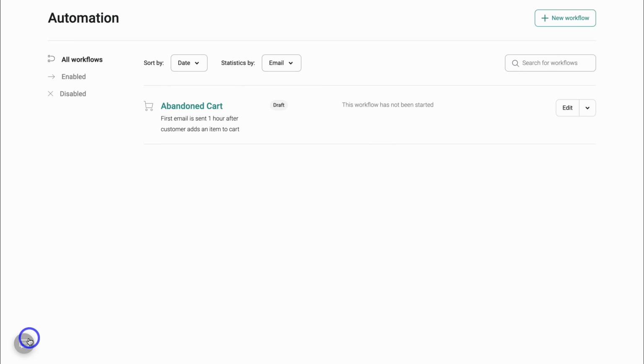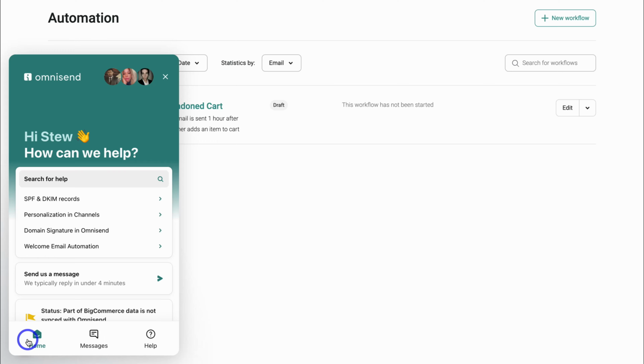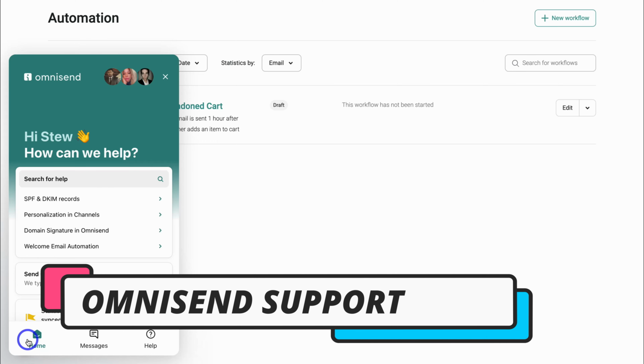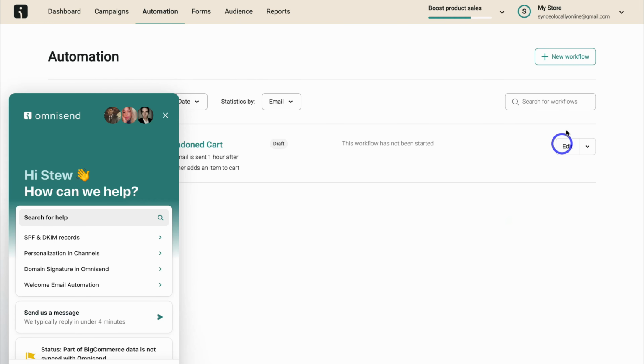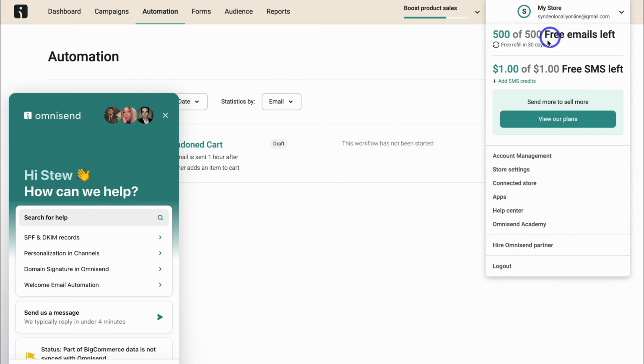Now, if we navigate down to the bottom left-hand corner and click here, this is where you get access to 24/7 support. Now, Omnisend is a leader in terms of their support, and they have won awards for their customer service. So you can navigate up here and search for specific information that you're after, or you can send a message and chat directly with one of their team. Now, let's navigate up to our profile. Here you can see how many free emails you have left to send this month, as well as SMS messages. Down here you can manage your account, manage your store settings, access the different Omnisend apps, as well as access the Help Center and Omnisend Academy.